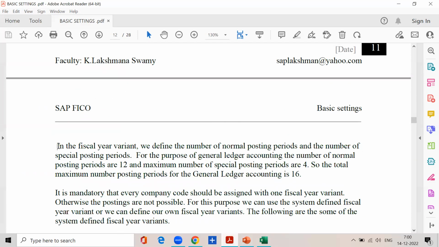So in the fiscal year variant, what do we do? In the fiscal year variant, we define the number of normal posting periods and the number of special posting periods. That's why that is called variant. Here, variant means an object for which some values are defined. So in the case of fiscal year variant, we define how many normal periods you want to have and how many special periods you want to have. That's why that is called fiscal year variant, right?